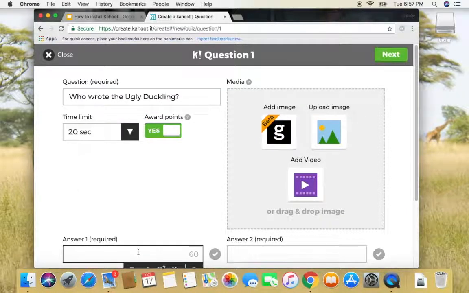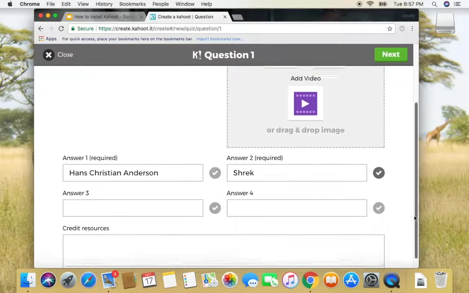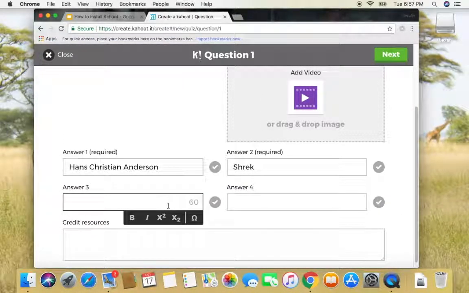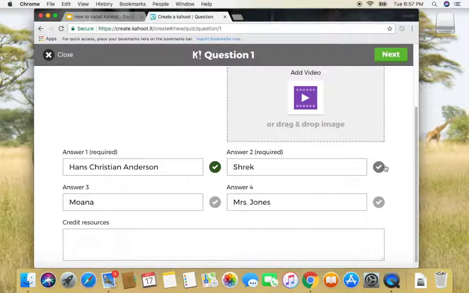First answer, Hans Christian Anderson. Second answer, Shrek. As you go down, you can see that you have a third answer. I'm going to put Moana. And the fourth answer, Mrs. Jones. Then you'll need to select the correct answer.